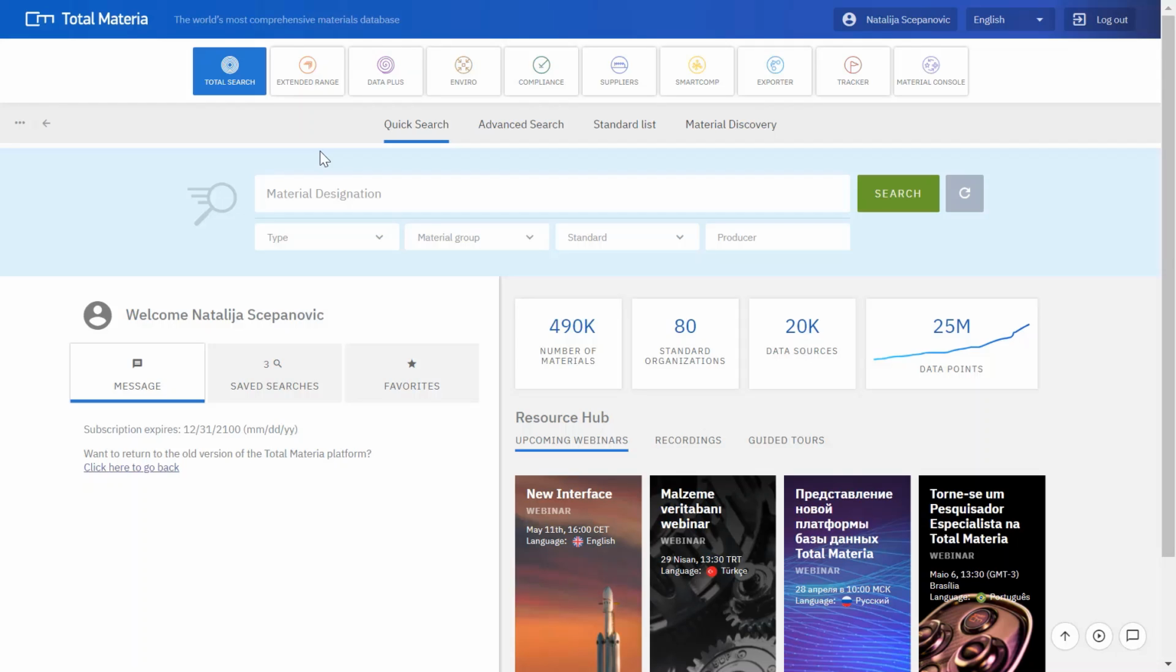How could we actually find different material information on Total Materia? Luckily, on Total Materia, we have 4 different ways to find materials. Under Quick Search, if you know your numerical and alphanumerical designation, you could quickly type it in.